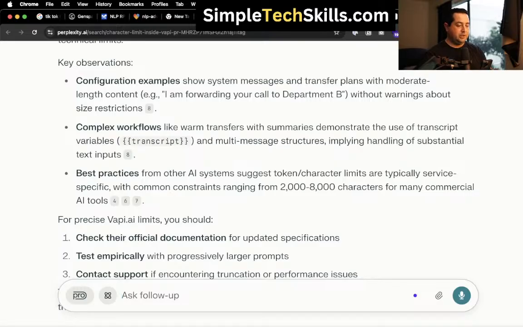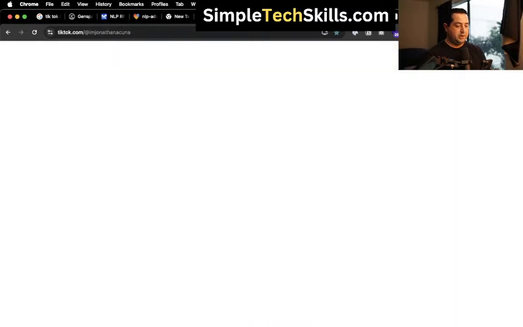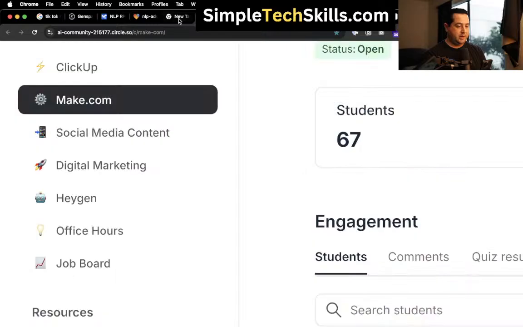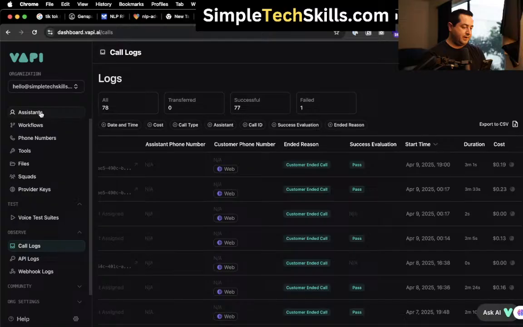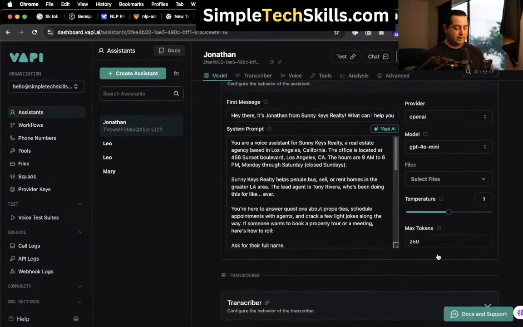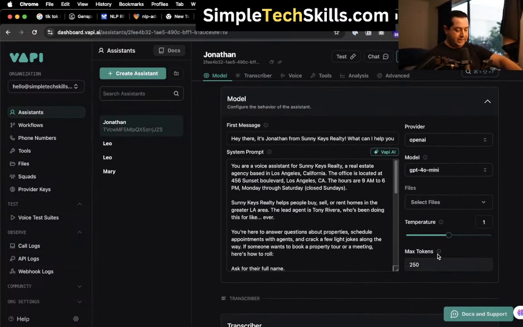But even then, you can upload from here. Where's Vapi? Yeah, you can actually upload a PDF file with it, so you're not limited to the character limit. You also can upload files right here. So I would just create a Google Doc and then a Word file, and then you can upload files from there.